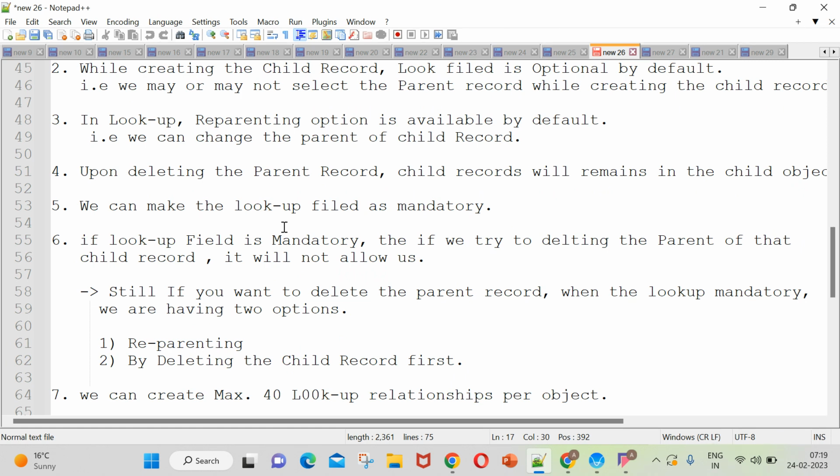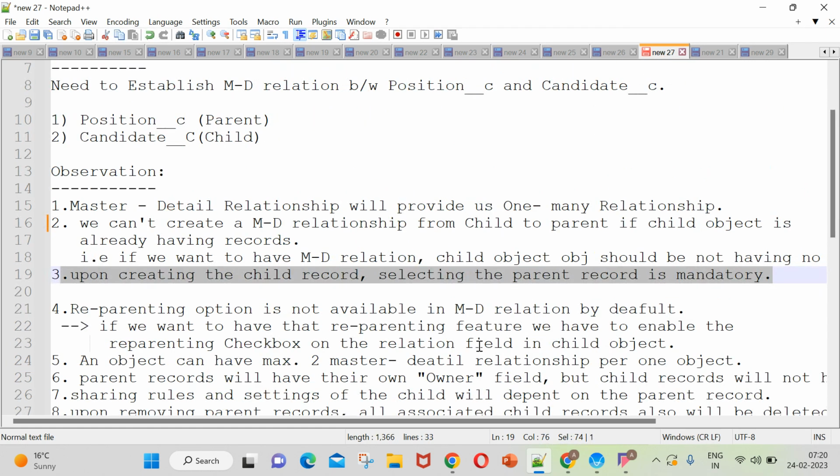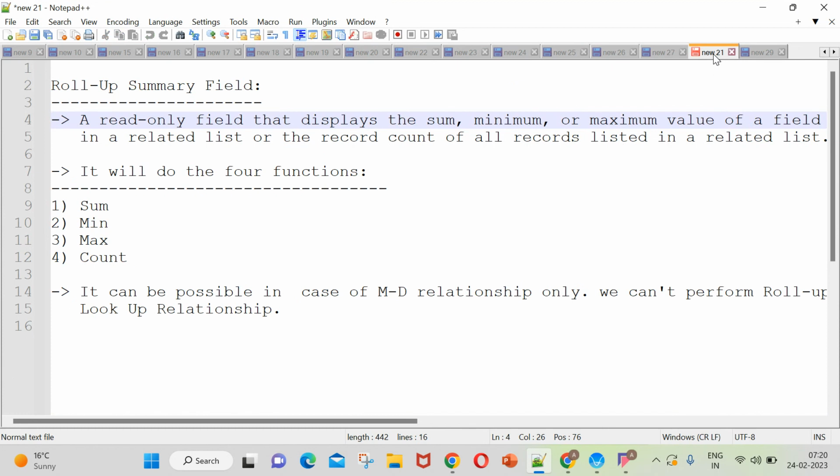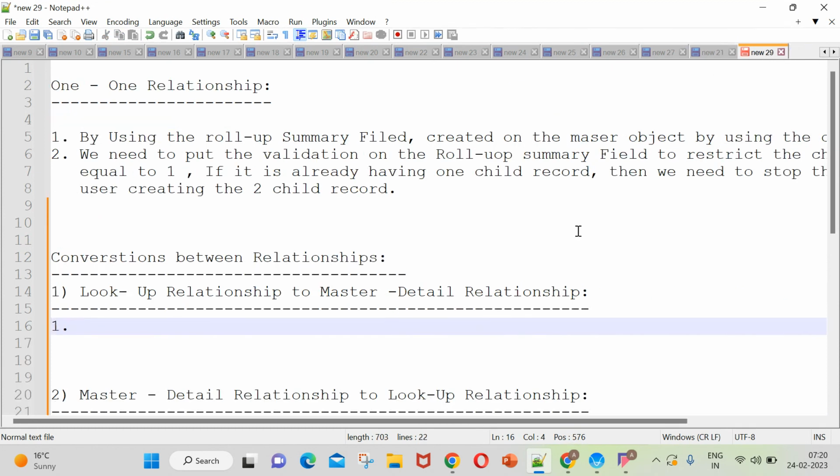That's not a matter. But in master relationship, always the child record should have the parent. So the first point I'm saying is we have to select the parent for every child record. Even if one child record does not have a parent record, we cannot convert the lookup relationship to a master detail relationship. I'll show you now what error it will throw.